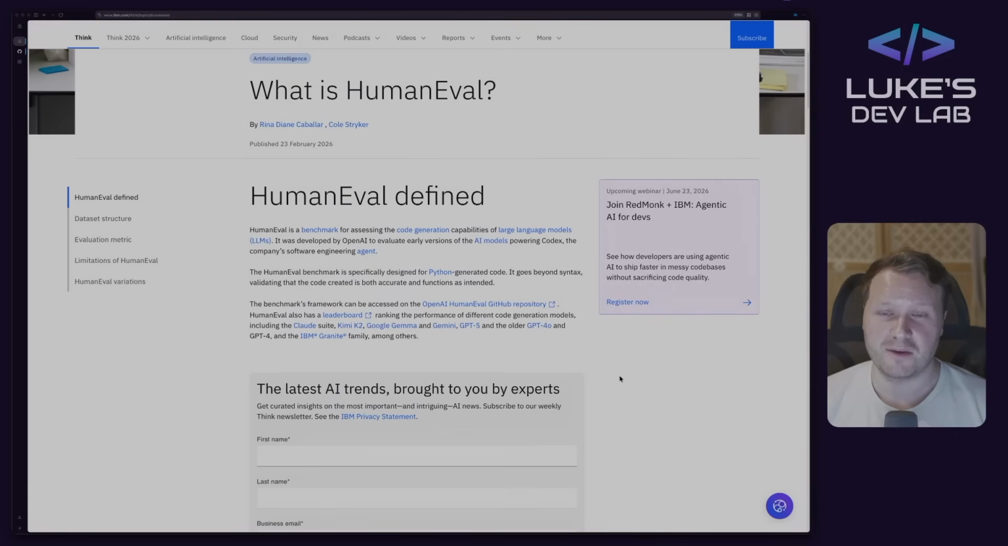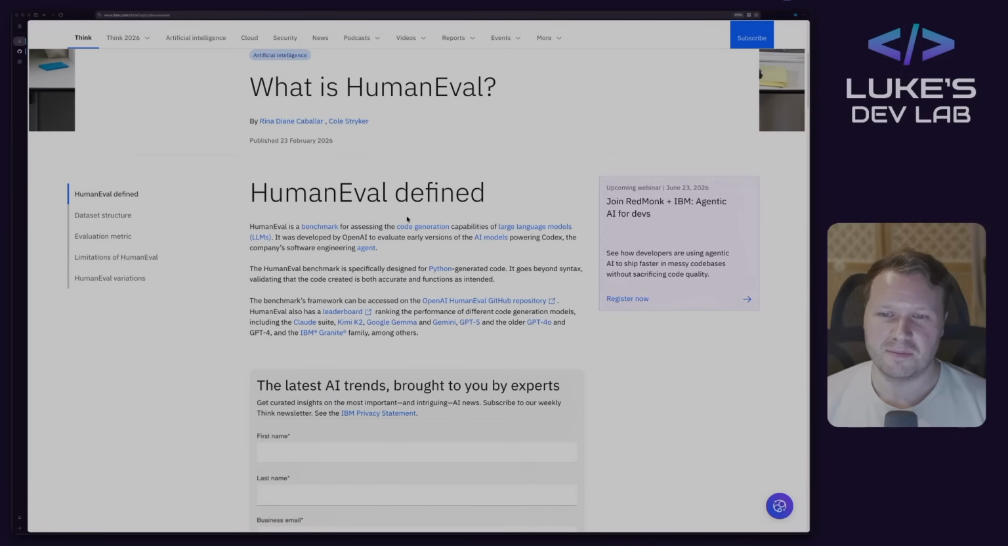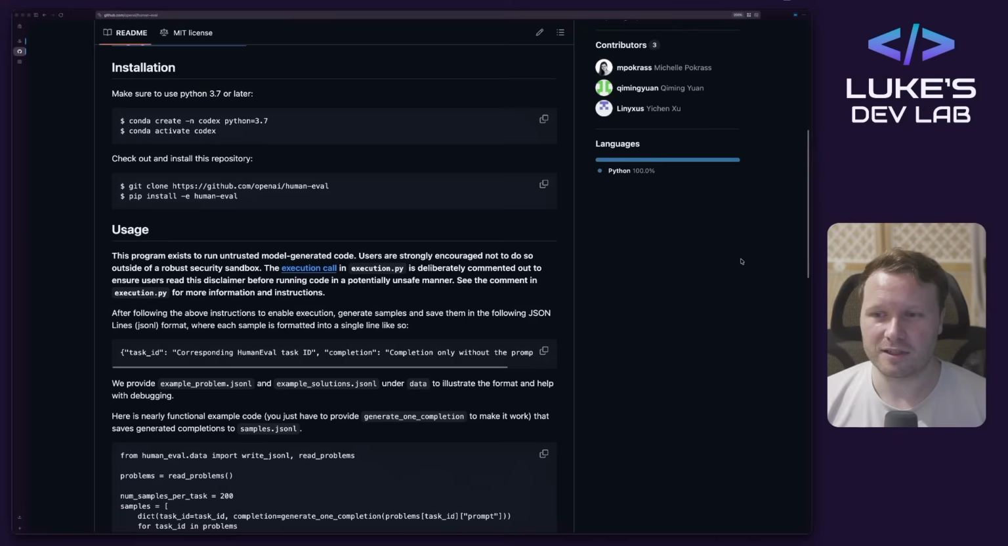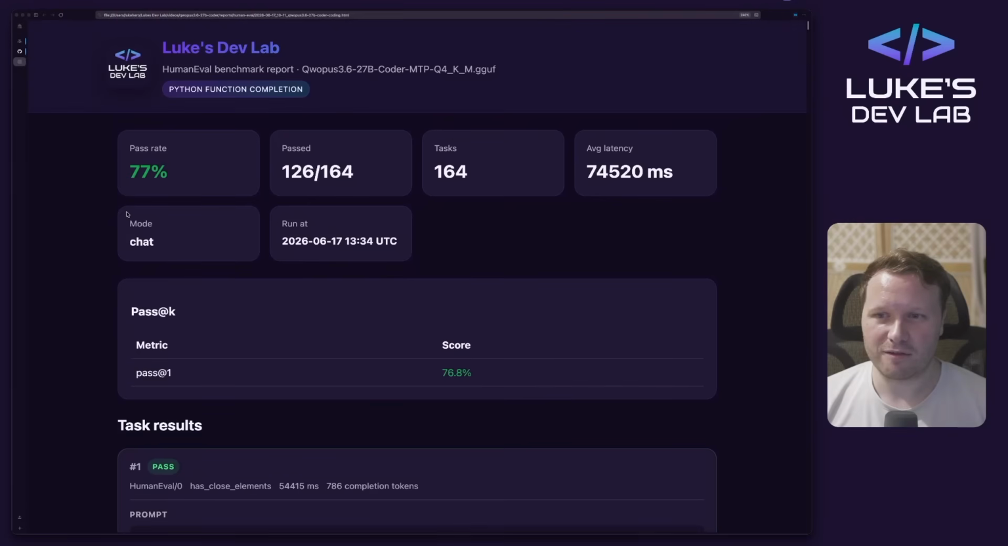So this page from IBM describes it perfectly. It's a benchmark for assessing code generation capabilities of large language models developed by OpenAI, and essentially it's designed for Python generated code. It goes beyond syntax, validating the code created as both accurate and functional. So it actually tests that the functions run. I'll link down below to the GitHub page for this evaluation. And for now, let's dive into the results.